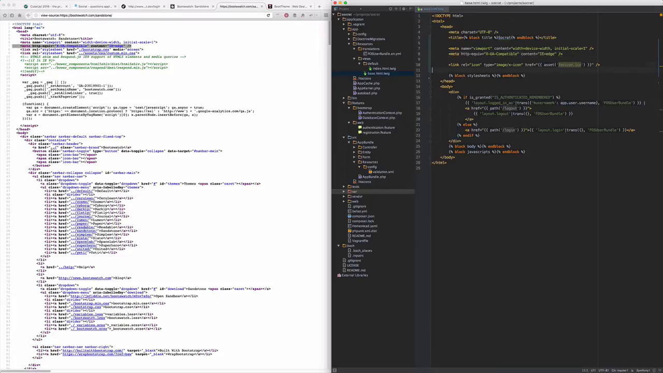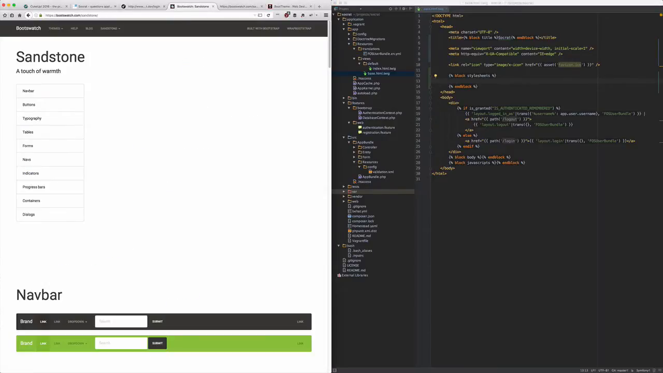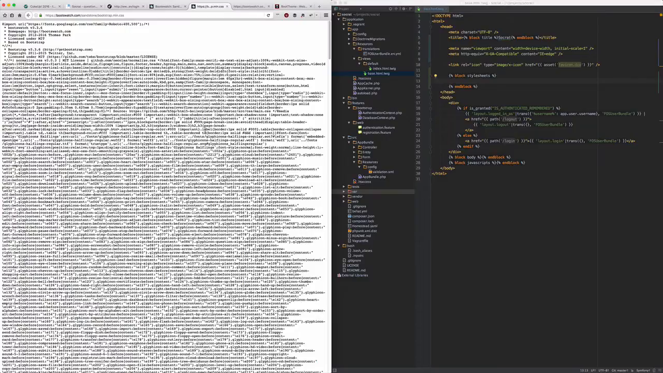Now we need to add Bootstrap. Bootstrap, we could steal it from here. Just open a new tab.